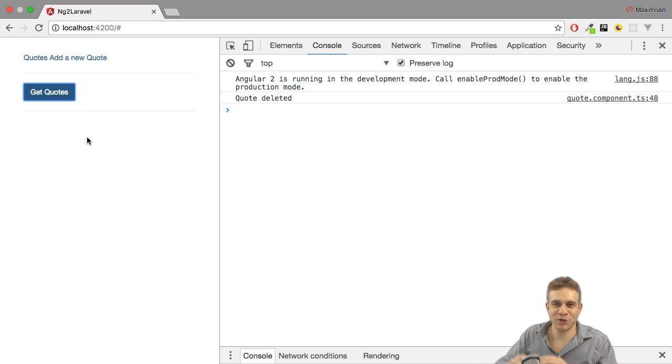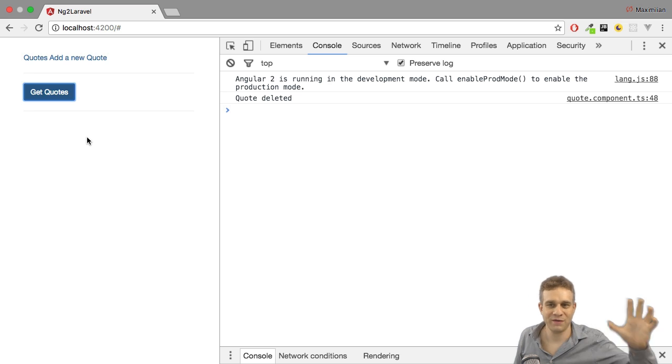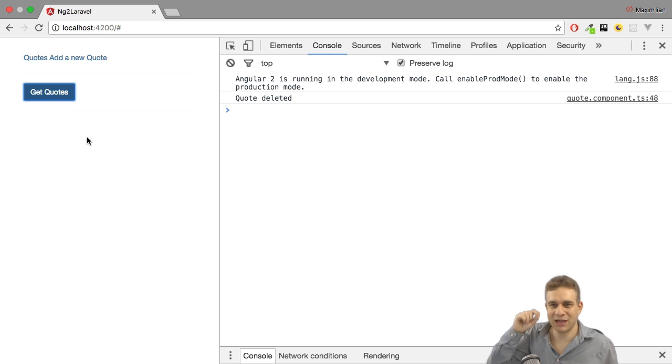And this is how we can connect our Angular 2 frontend application to our Laravel backend. Of course, these are only the basics about this connection, but these basics are extremely important, and this is how you generally connect your Angular 2 application to any backend, or in this example here, of course, to Laravel.